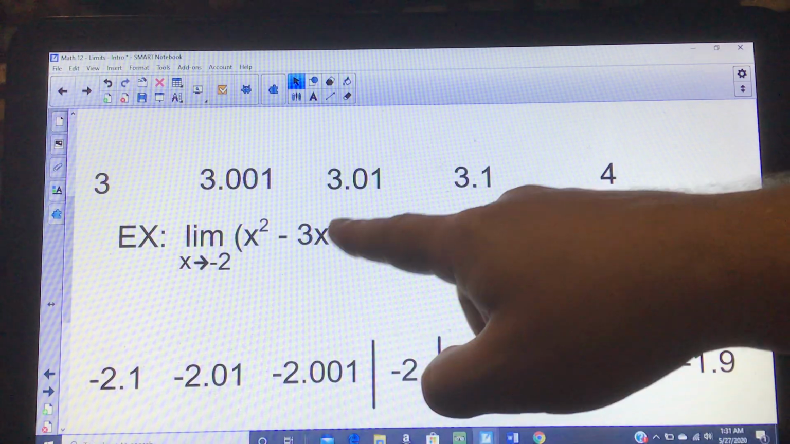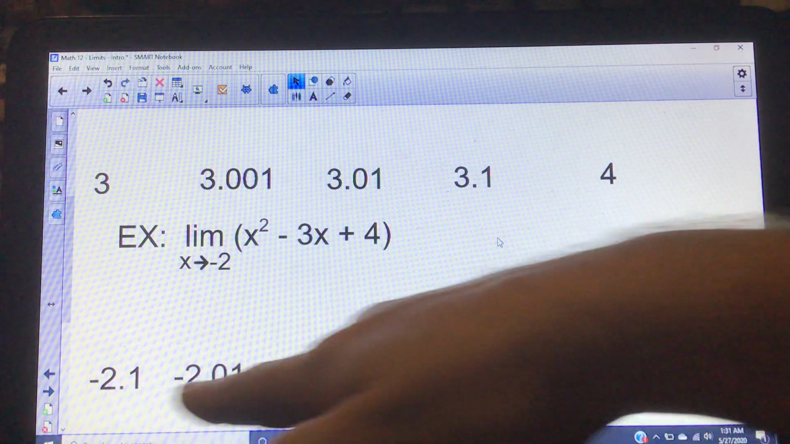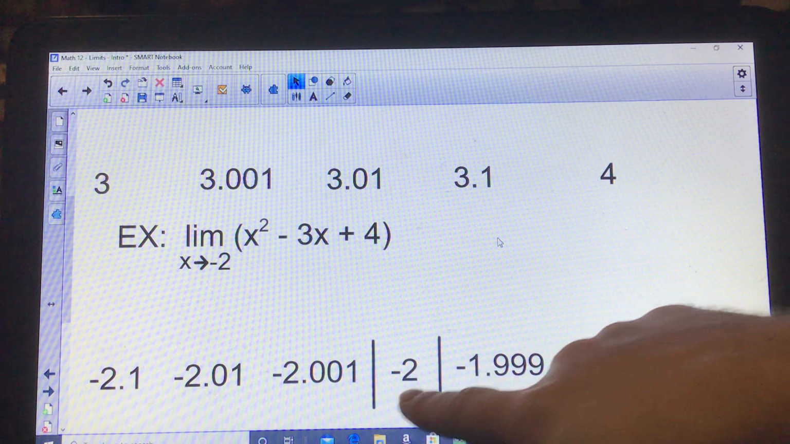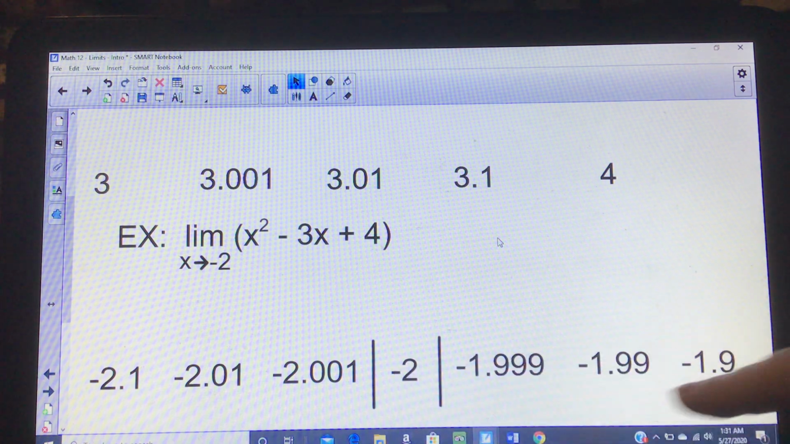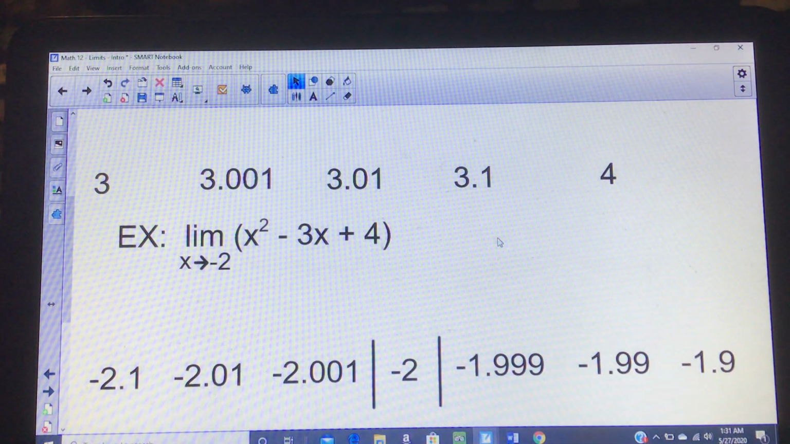What if I was doing the same function but wanted to approach -2? Be careful with negative numbers. So now I'm setting it up a little more like you'll see me do in the tables. Since I know that I have to get closer on the left and closer on the right, usually what we do is we'll put the number we're trying to get close to in the middle, and then the numbers on the right should be getting closer, and the numbers on the left should be getting closer. They're sort of zooming in on that value.